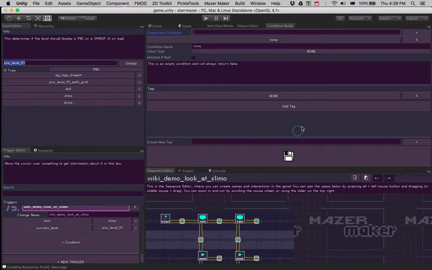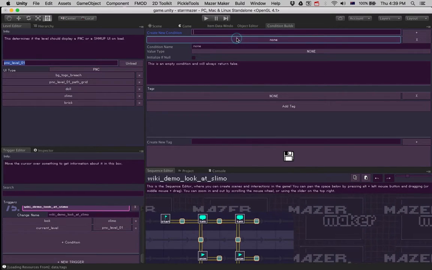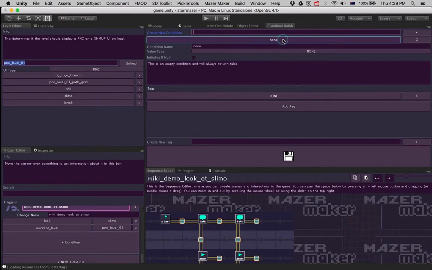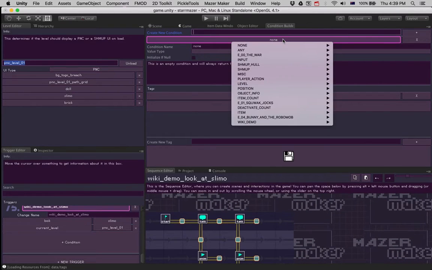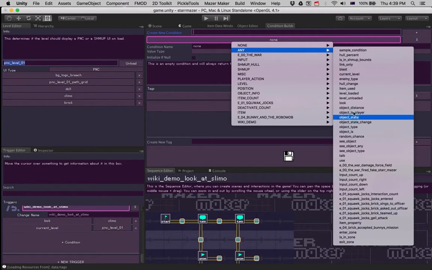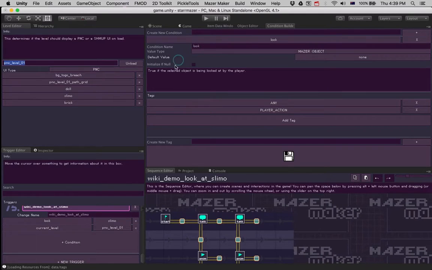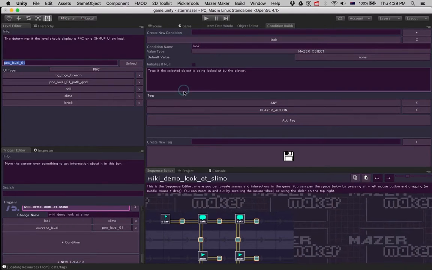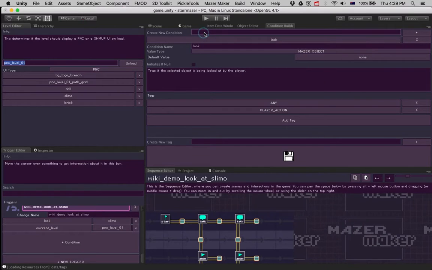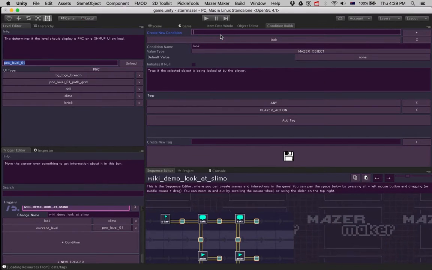Now this condition builder window not only allows us to create new conditions, but edit current ones. I'm looking at the none condition. Let's take a look at a condition that we've already been using, the look condition. We have various properties that we can edit, and we'll go ahead and take a look at these properties when we create our own condition. So let's do that right now.